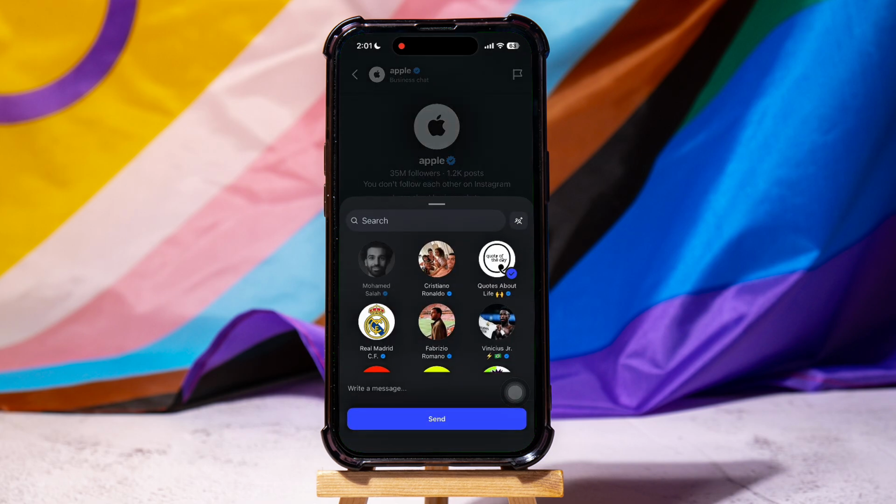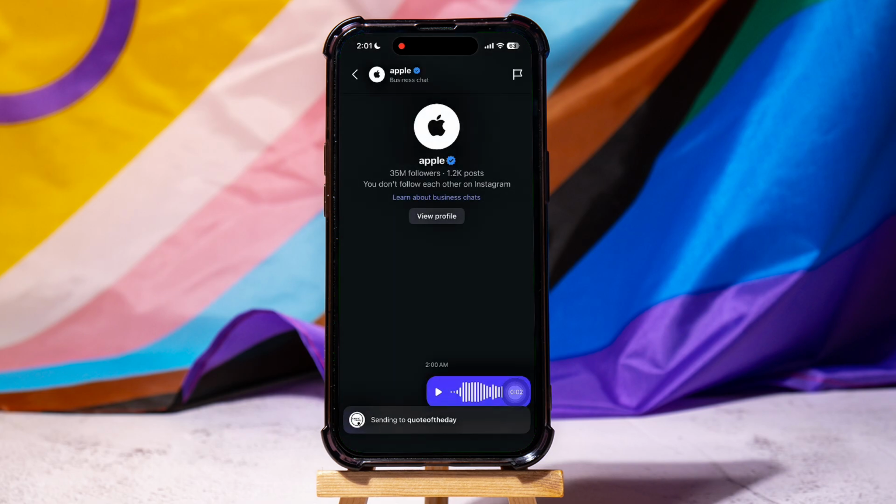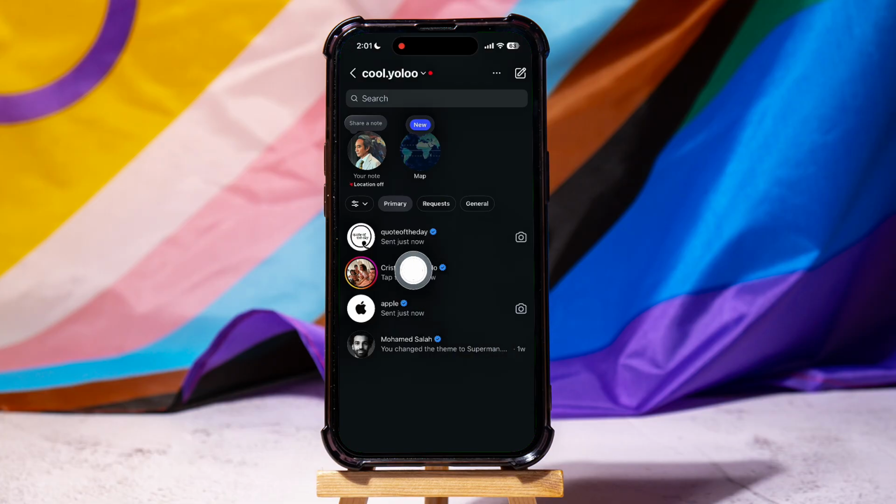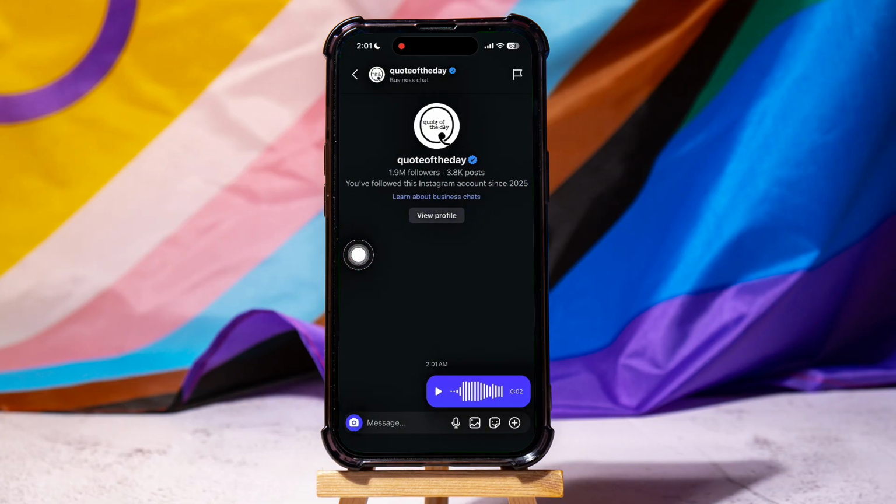Here, select the recipient's name and tap on the Send button at the bottom. The voice message will now be sent to the selected contact. You can check the other chat to confirm it was sent. As you can see, the voice message has been forwarded. Following these steps, you can easily share an Instagram voice message on an iPhone.